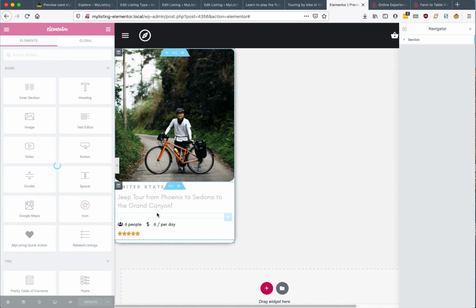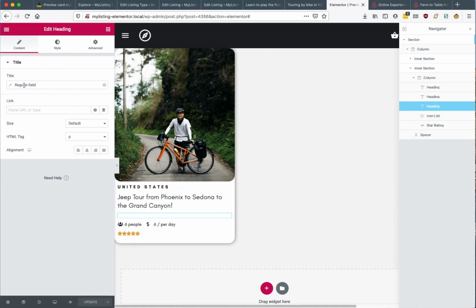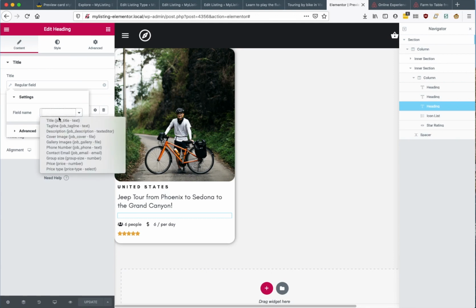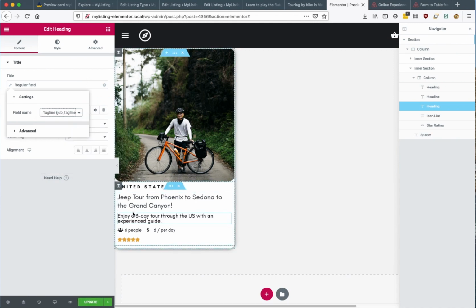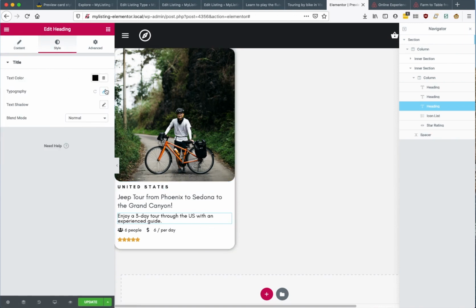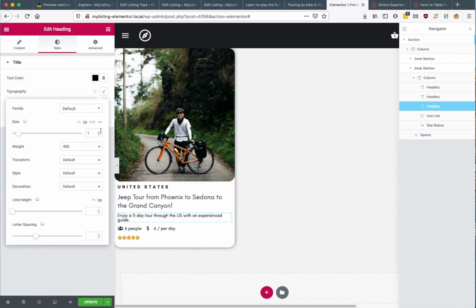Well, there Elementor is again. We wait till it loads, and then we have here our tagline, which is empty. Now, you see that the field is still selected. If we now have the field name drop down, you can see that the options are there. So remember, if the options are not there, update and refresh your browser window, and they will be back. And you now see our tagline popping up. We make it a little smaller as well.